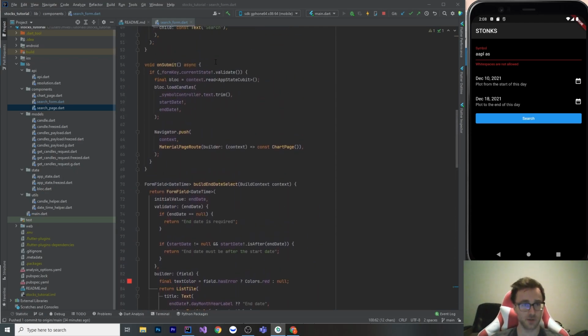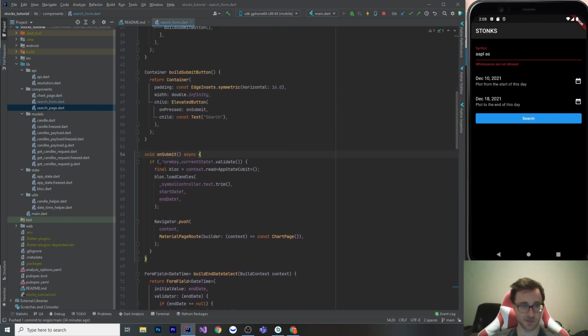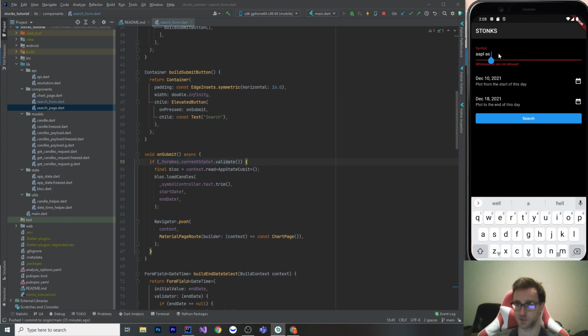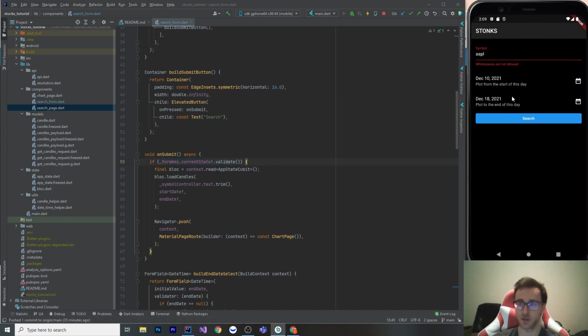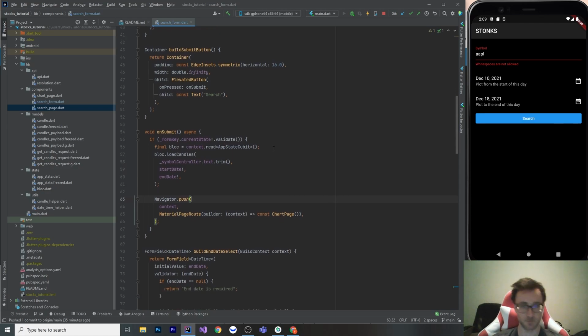Okay, so that's our field. When we submit it, we check that form key and validate it. The form fields, because they're all form fields, know how to validate themselves and display an error if there is one. So when we hit search, it's not valid because this field is not valid yet. When we hit search and it is valid, we're going to look up our block and call that load candles method. I didn't actually use the return value here because we're just going to instantly go to the other page, which has our loading indicator. So let's open up that page next.